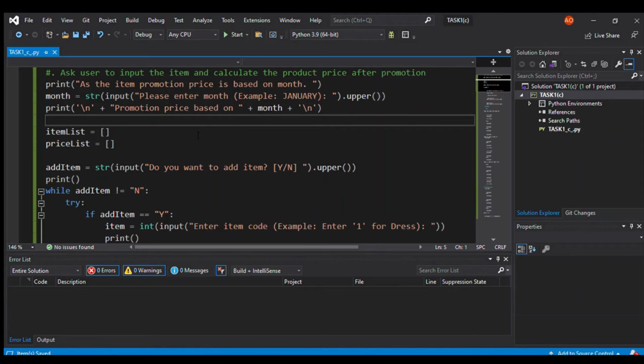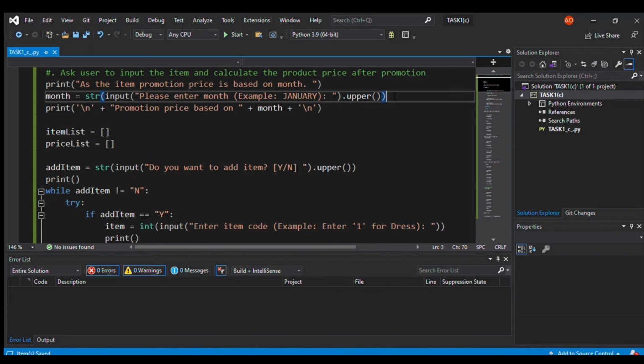This is the program that asks the user to input the item and calculate the product price after promotion. Firstly, the program will display instruction and request the user to input month. So the program will print that the item promotion price is based on month. Input function, please enter month, for example, January, in uppercase. There's a .upper method to change all characters into uppercase.